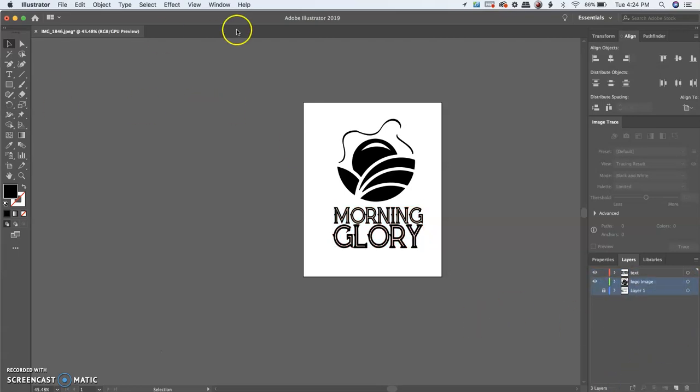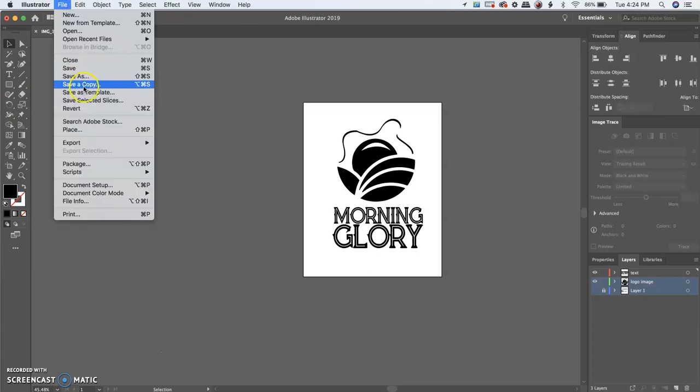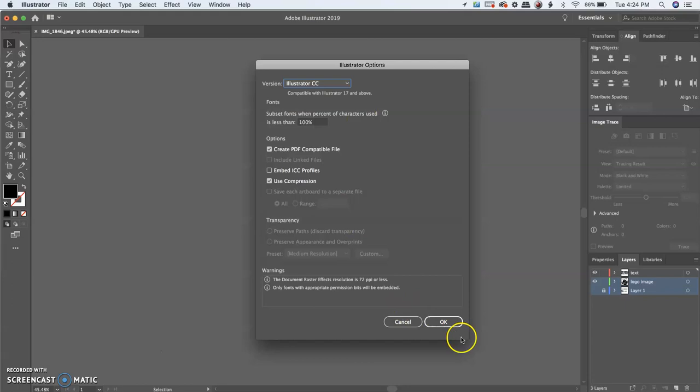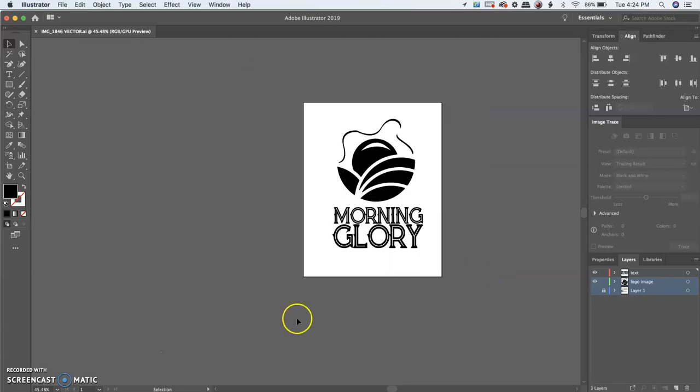There. Okay, so now I save it as, so you don't mess up your original. Save it as vector, and now you're done. Now you have an engravable vector image.